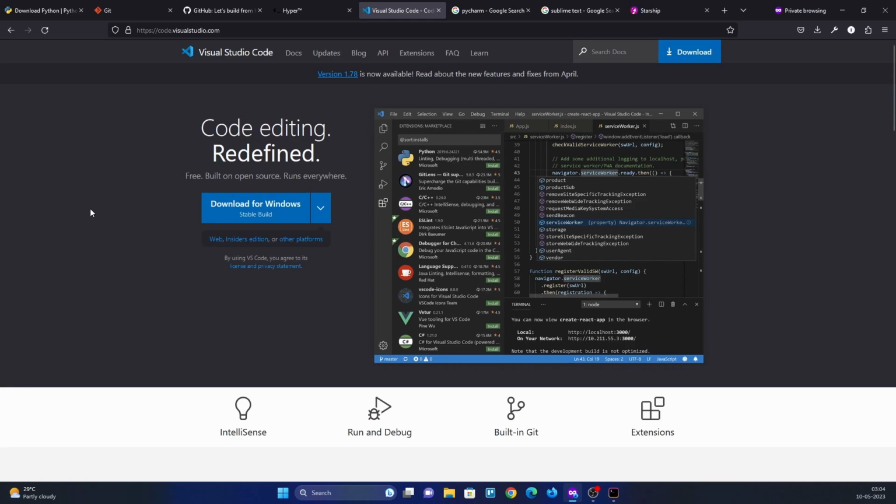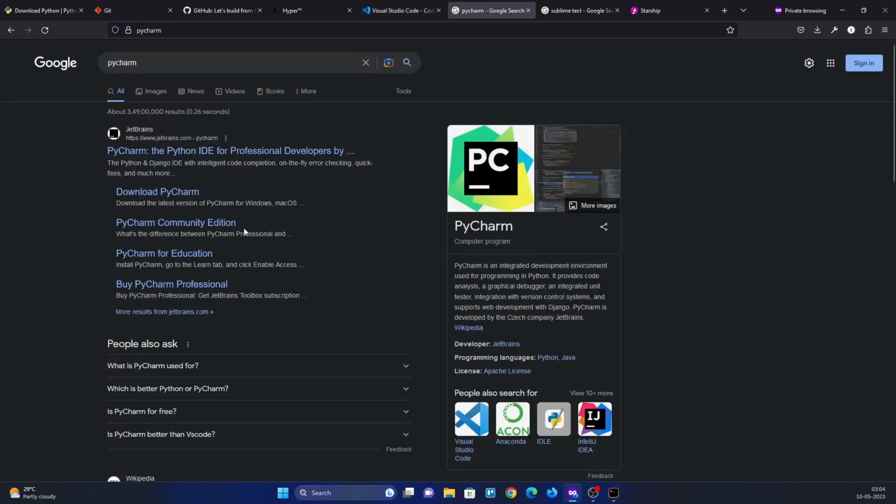Another great Python editor is called PyCharm, which is really great, and it has a free version as well, and it has a professional paid version as well, which has some more functionalities. So you can use this one too. This is really great from JetBrains.